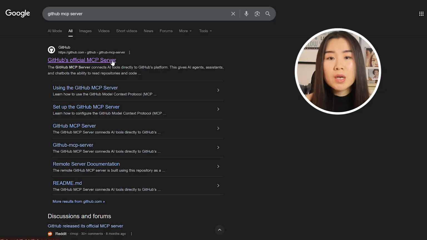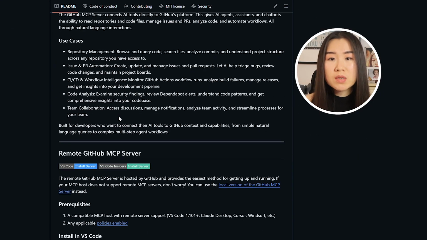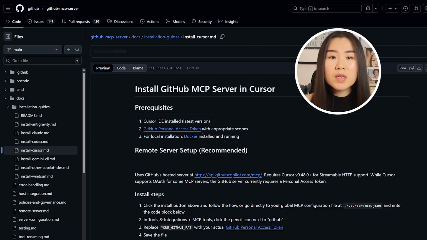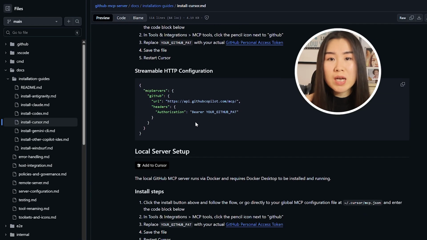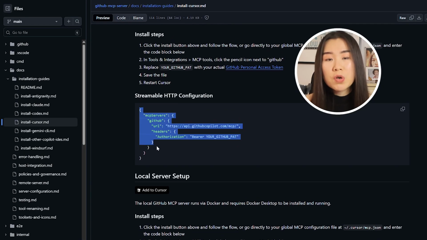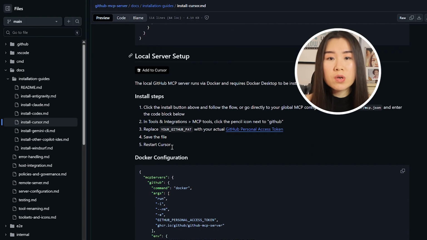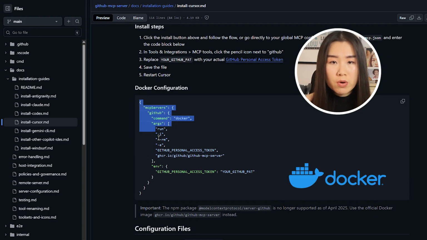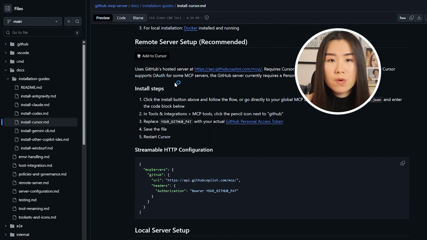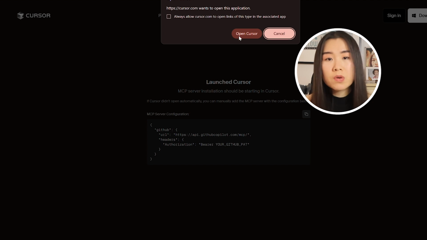First, search for GitHub's official MCP server. We scroll down and click Cursor. In this case, I will go for the streamable HTTP configuration. Alternatively, you can also choose the Docker configuration, but make sure Docker is installed and running while using Cursor. I'm gonna click Add to Cursor, then the page will be directed to Cursor AI.